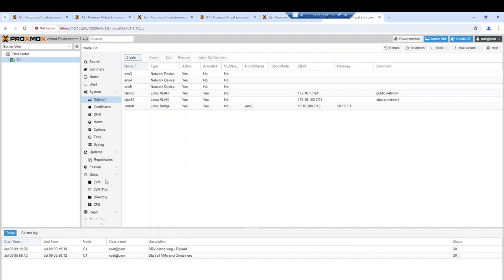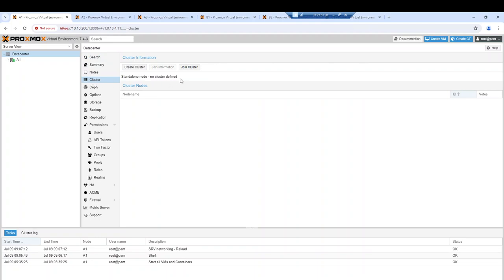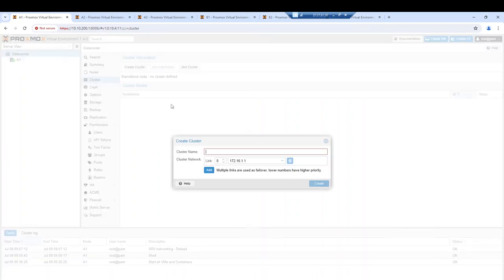Today I will show you how you can create a cluster with multiple Proxmox nodes. We'll start with this first node. We'll go to this data center level. To create a new cluster, we have to go to this cluster level right now and click on the button Create Cluster.